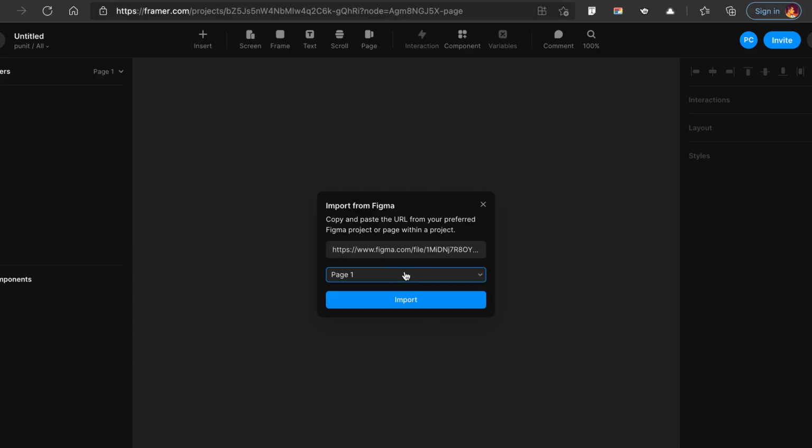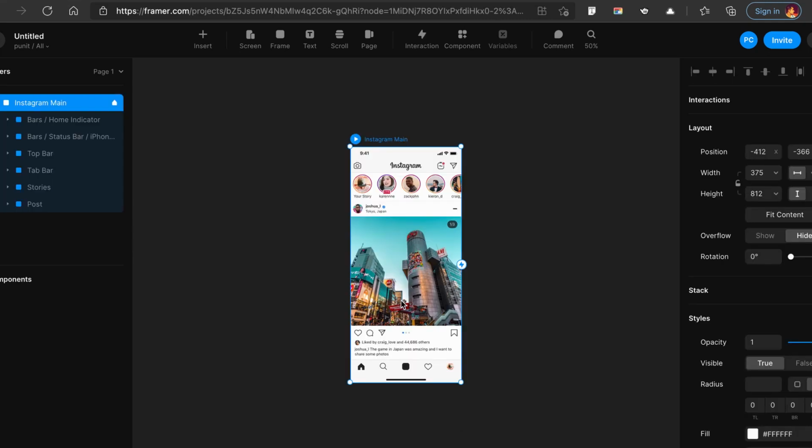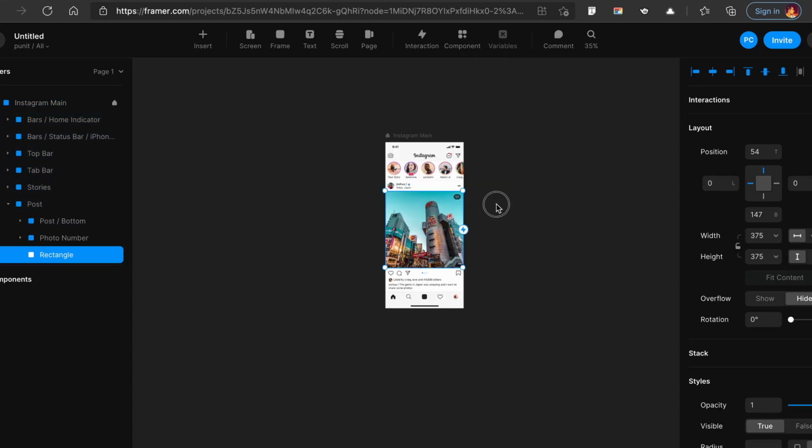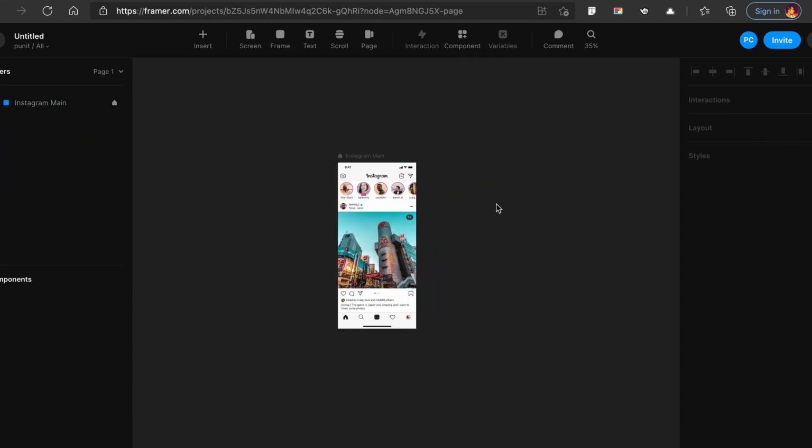It also shows you options of different pages. So if you have multiple pages, you can select one of them and say import. As you can see, it's quickly just imported our design from Figma into Framer, and now we will create the magic. Now, Framer does a lot of stuff for you automatically. You don't have to create multiple screens, etc.